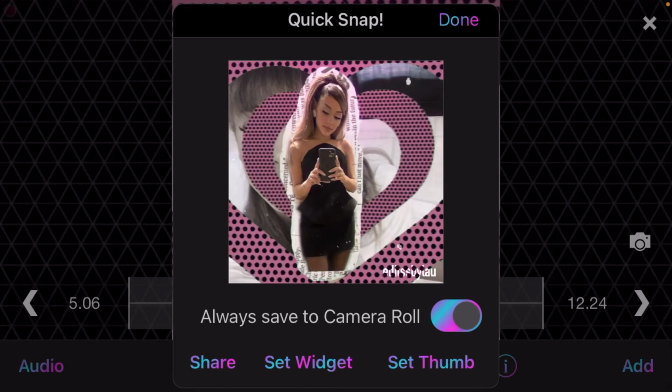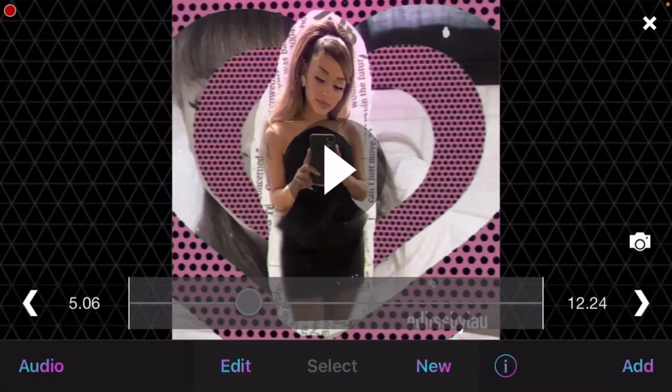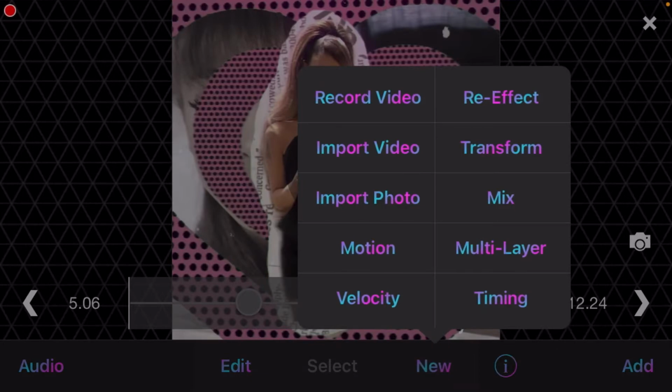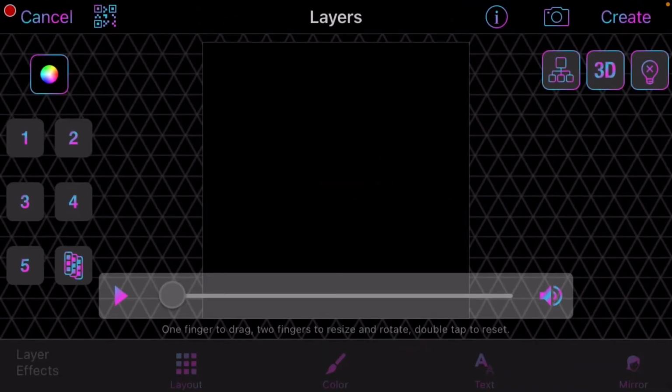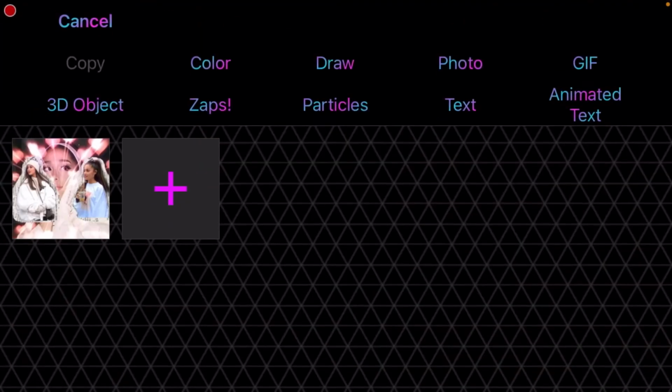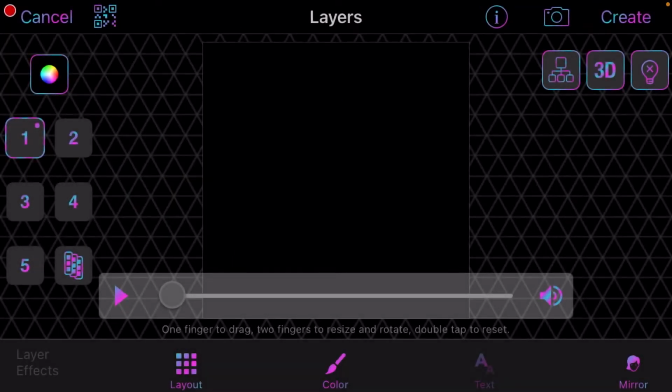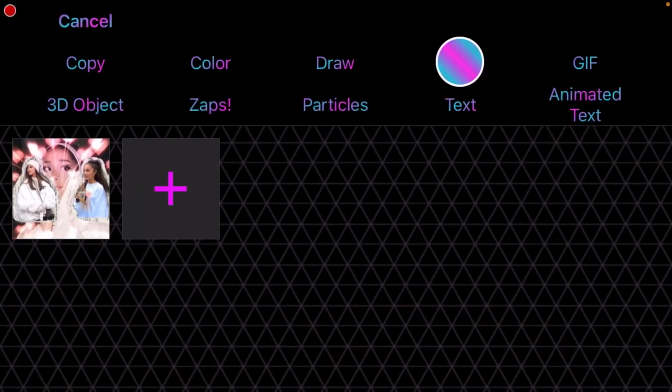If you press on set thumb right here, it will set the thumbnail for your actual project in VideoStar to that, but it won't actually set the thumbnail for your edit. So press on done. Now press on new, multi-layer, then press on 1 and then just select your edit. Now press on 2 and then press on photo.